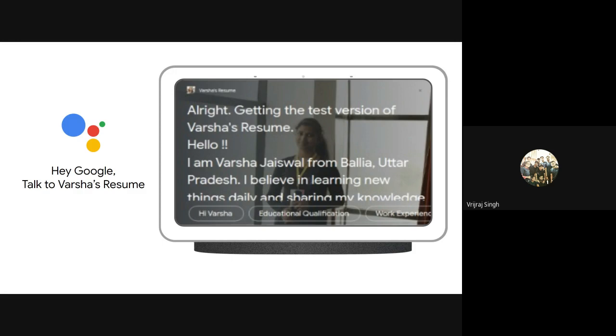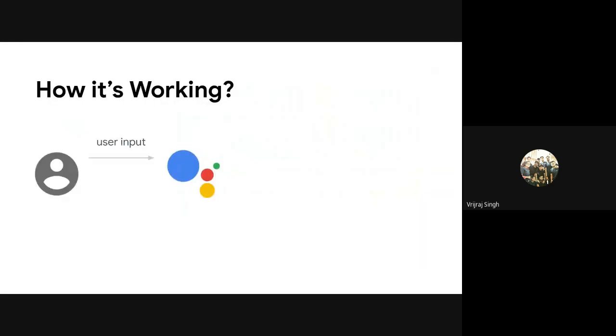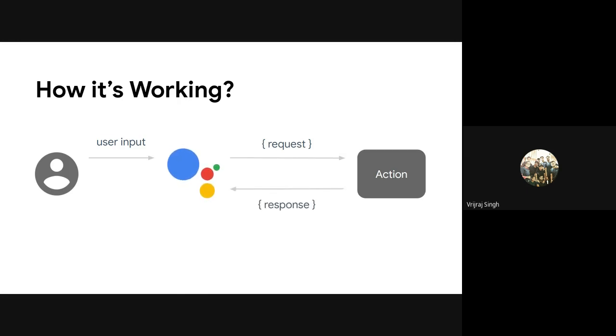Okay, the next part is that we, as a user, will ask some questions to the Google Assistant, and that user input will go to the Google Assistant. Inside Google Assistant we are creating actions which will run on your Google Assistant. Then the Google Assistant request goes to your action, and we have a response which goes back to the Google Assistant, and then you will be able to get the response from Google Assistant. So this is a workflow.